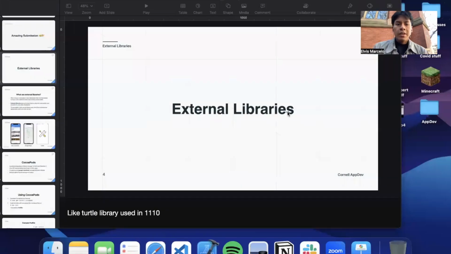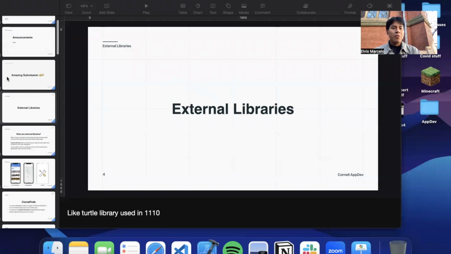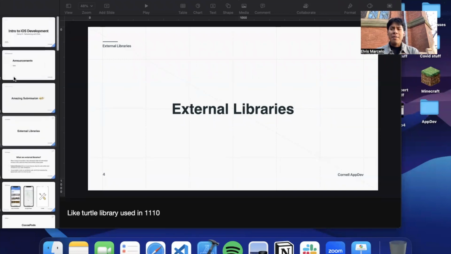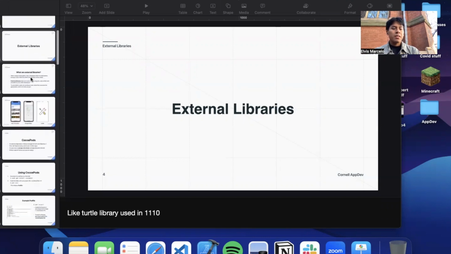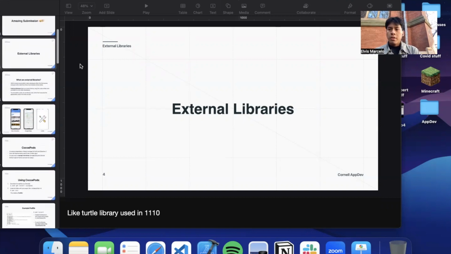All right. Hi, everyone. As I mentioned last lecture, I wasn't able to finish the demo, so I'm just going to go over the entire demo again. It's not that much, so it shouldn't be too long of a video. To keep it concise, I'm going to start from the beginning. We're talking about external libraries.